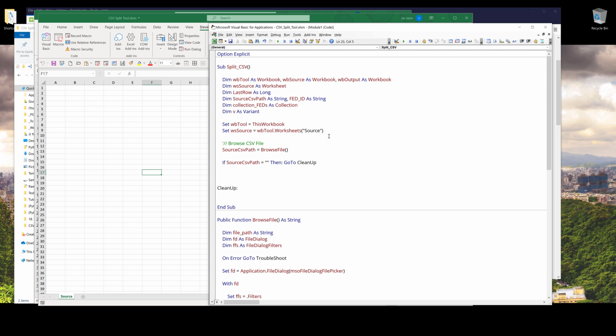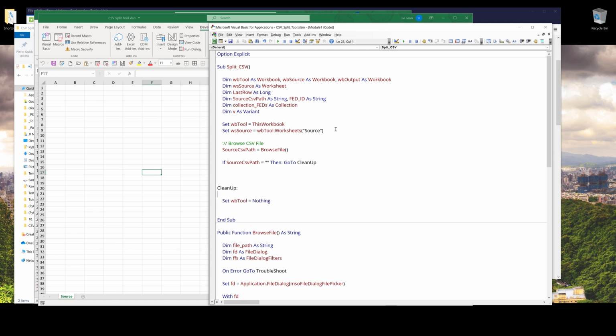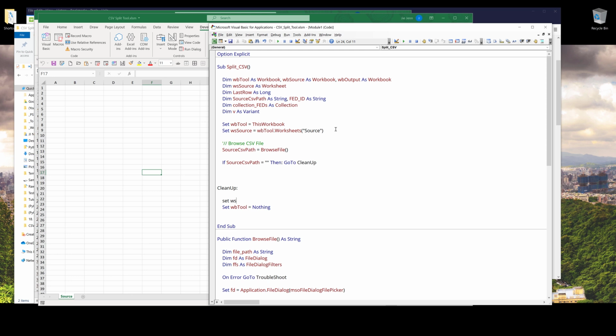So far we have 2 objects created. So the first object is WB tool, and the second object is WS source.